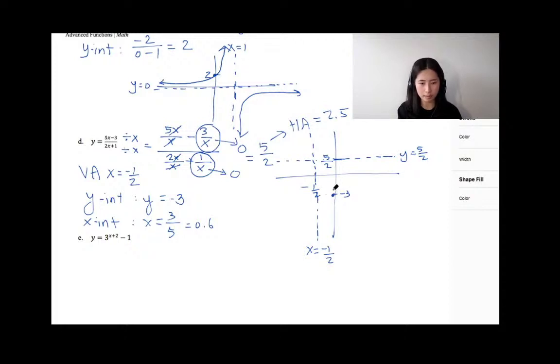And then your x-intercept is going right here, 0.6, which is 3 over 5. Okay, there we go. So our function is going to pass through our x and y intercepts, and you're going to see that it's like this. Okay, does that make sense so far?